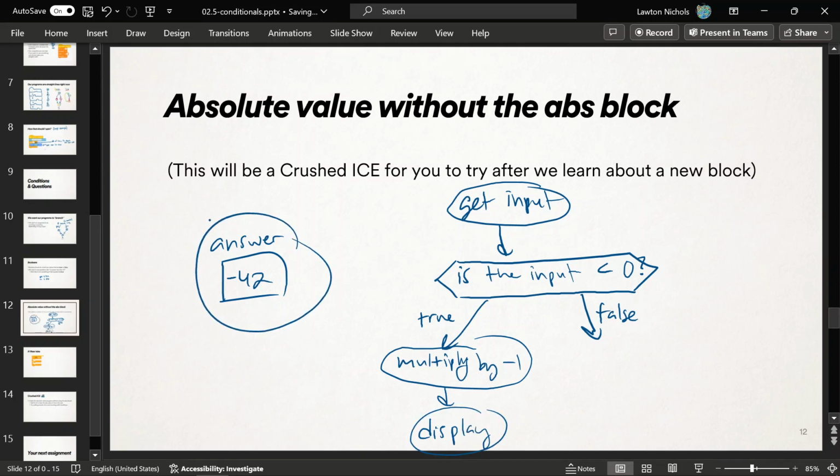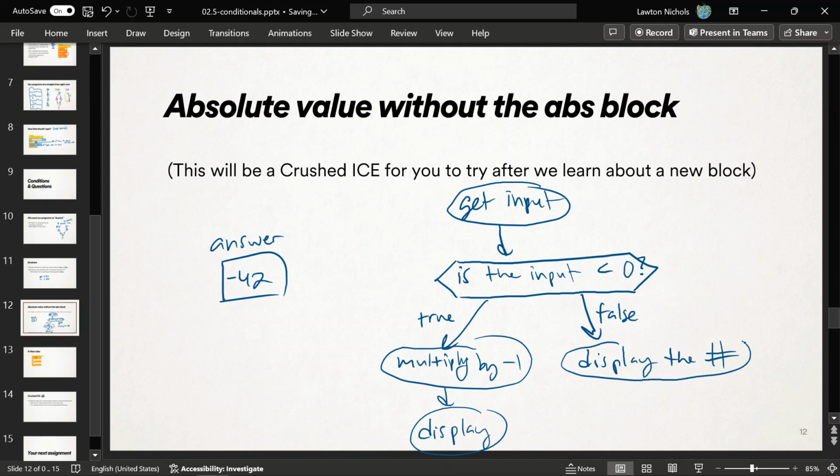But if this is a no answer, if it's false, if the input is not less than 0, that means it's already 0 or positive. You should not be multiplying it by negative 1 because that would make it negative, right? So you can't go down that side. You're just ready to immediately display the original number that you got. So if it was just 42, then just display 42. Do you see how you have to pick the right side to go down, because otherwise the answer will be wrong?